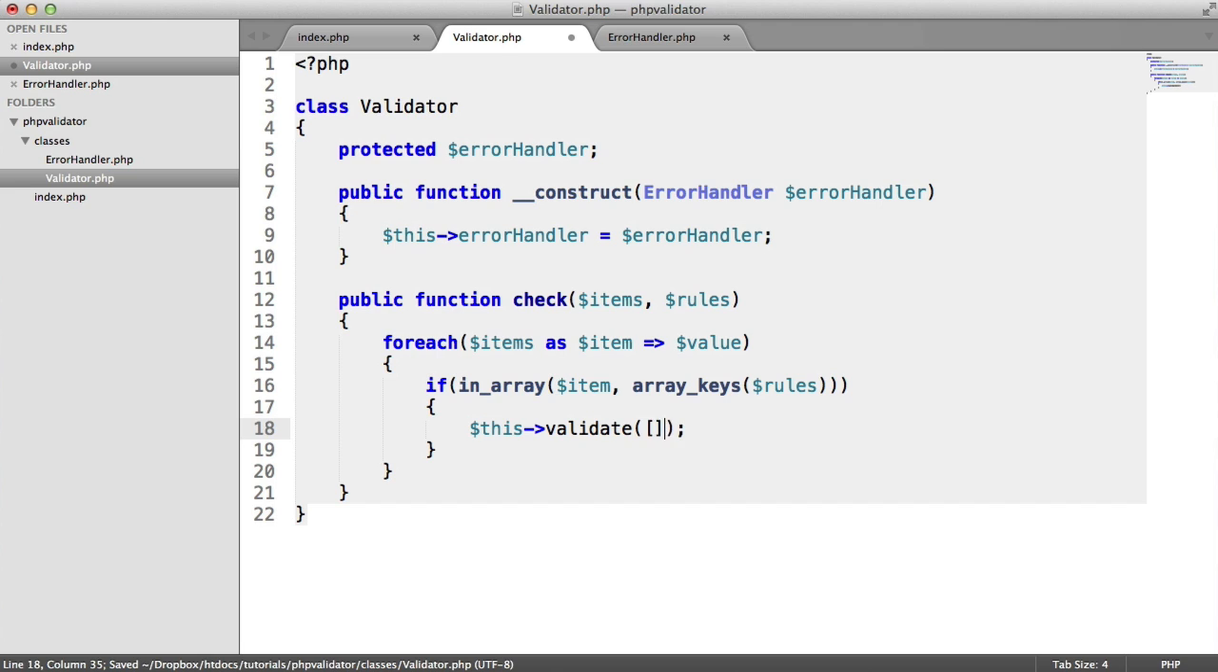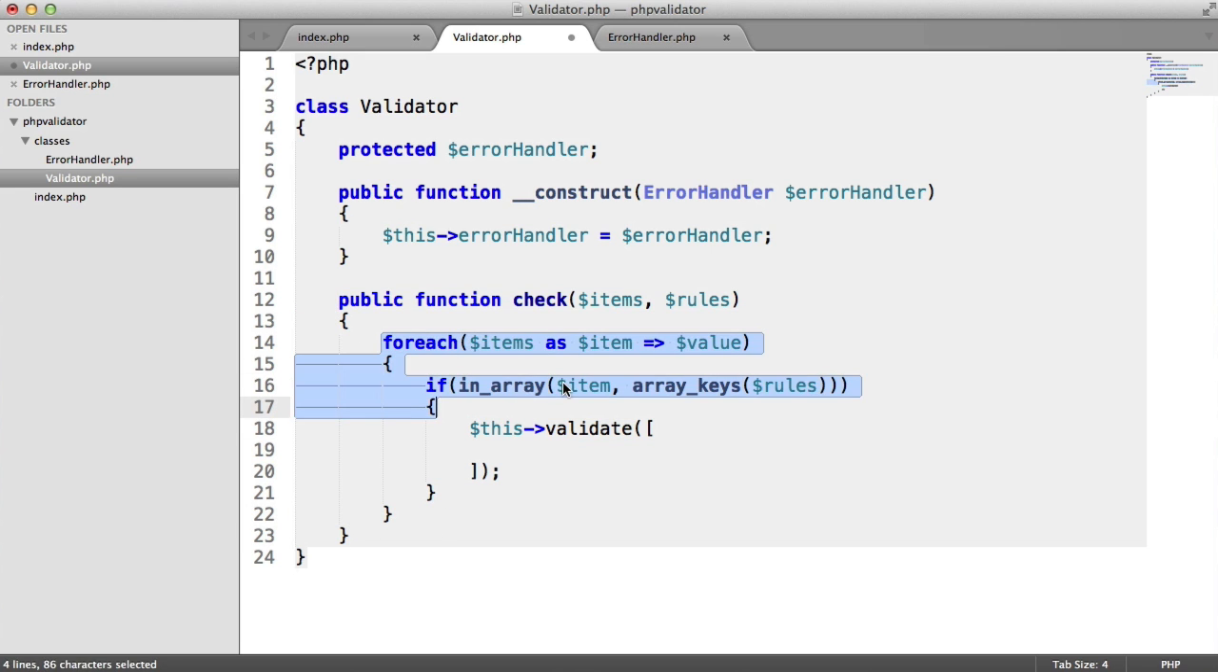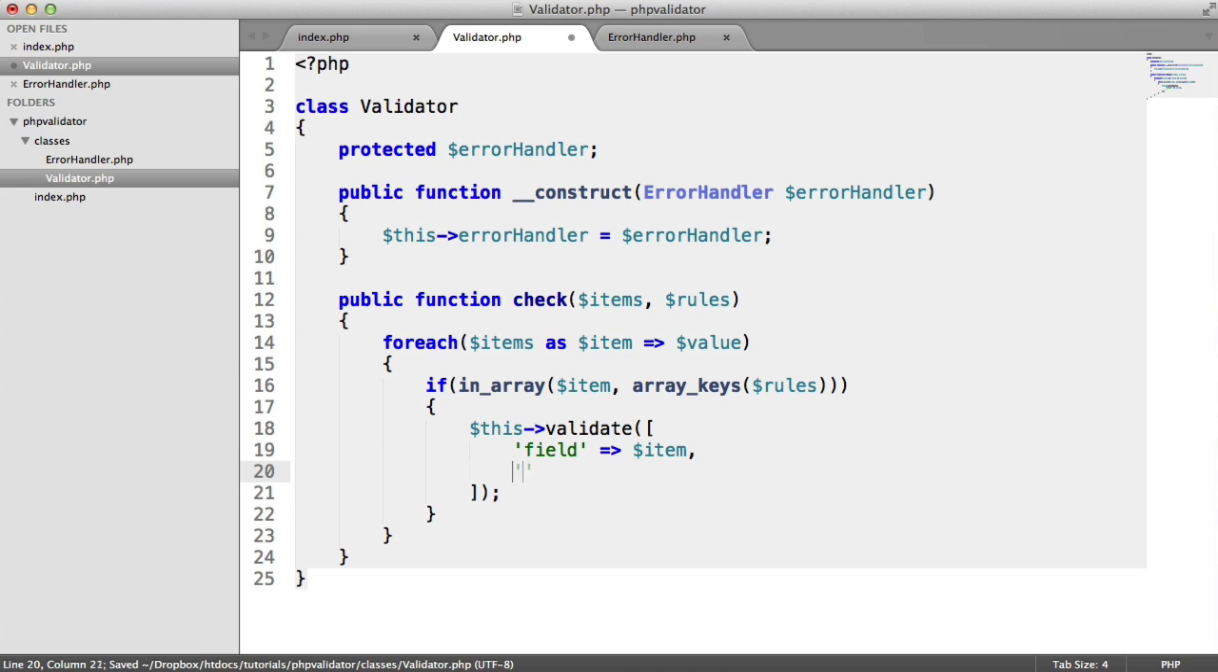Now we're going to basically put a few things into an array here. The reason we're passing this off to another method is because it makes sense to break things up. Here we're doing a couple of checks, we're looping through each item, and we're calling another method. This method would get way too long if we didn't break it up. So that's why we're doing it here. So we're going to say that we want the field to be the item. Remember, this is the field name. We echoed that out earlier.